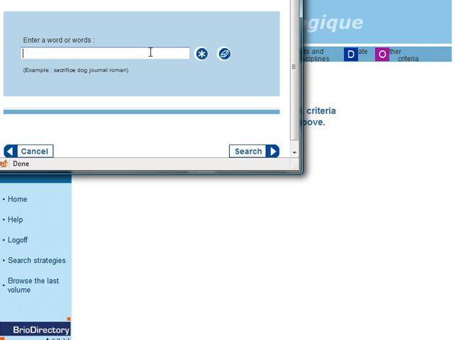Now we can type in pirate, or pirates, or piracy, but in order to capture all of those with one sweep, we can do PIRA and then an asterisk to truncate, which will give us piracy, pirate, pirates, or anything else that has that root. And then we can click search.